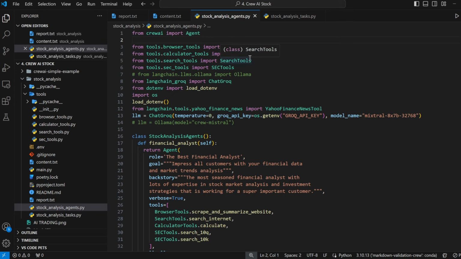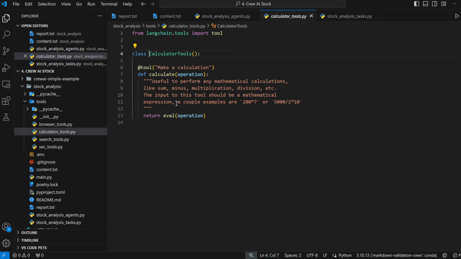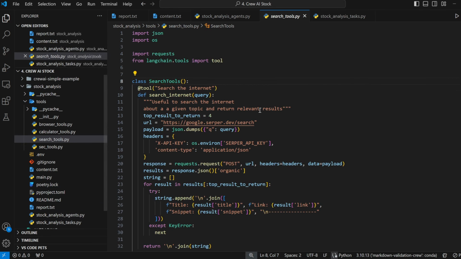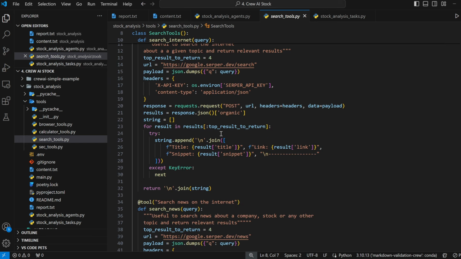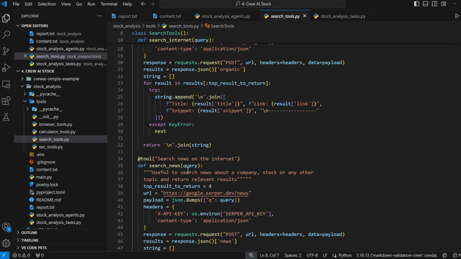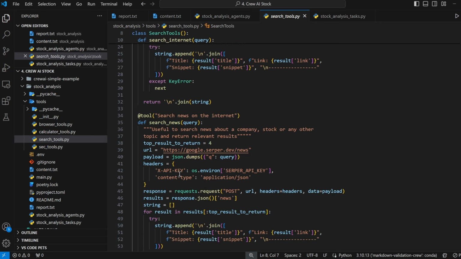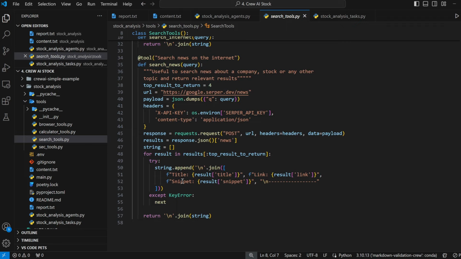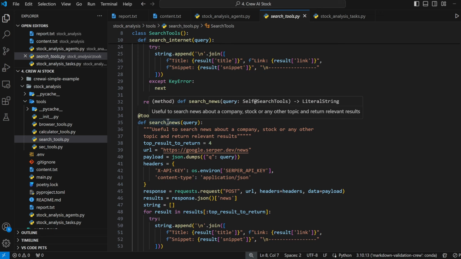And then next we have calculator tools. In calculator tools, it's nothing but when you give an operation, it will do that operation. That's all. So that's for calculator tools. And then next we have search tools. When you give a query, let's say here it is Apple, you need to get all the recent news related to Apple, and that's what this search tool does. It will search the news on the company Apple, and then it will return all of those links together along with the content in them as a single string in search news.